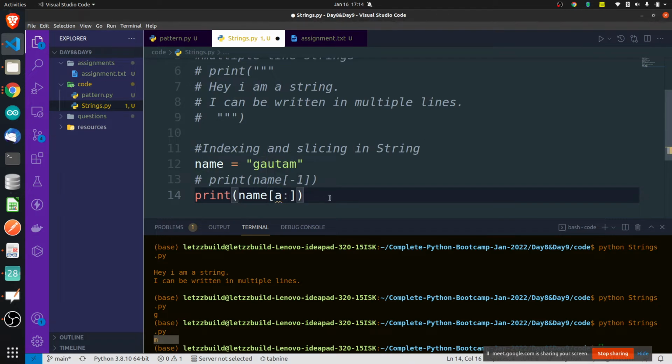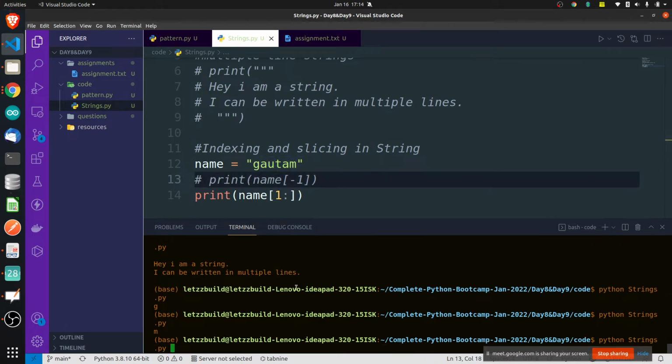See here, you already know. Index number. Inside these brackets, always an index number should be passed, not letters. What is the index number for A? 1. After that, colon. Don't write an end anything. Why? If you don't write an end number, it will print till the last. It should print all things now.